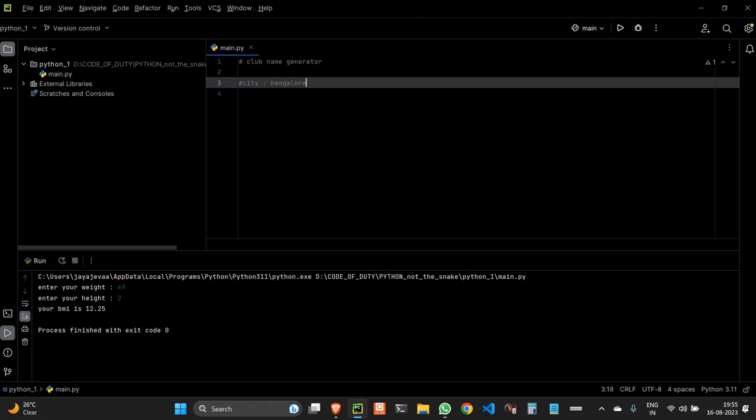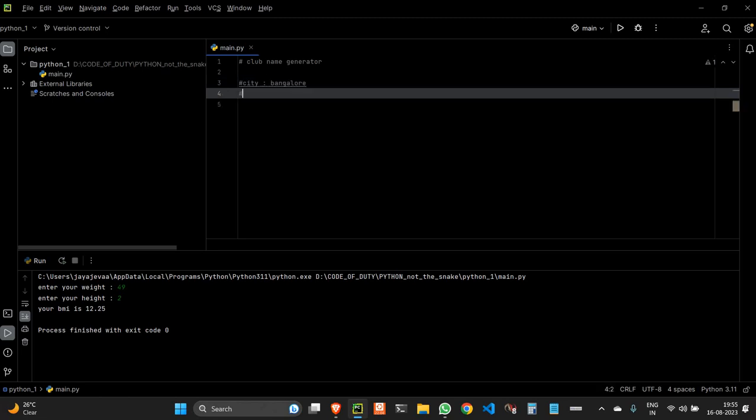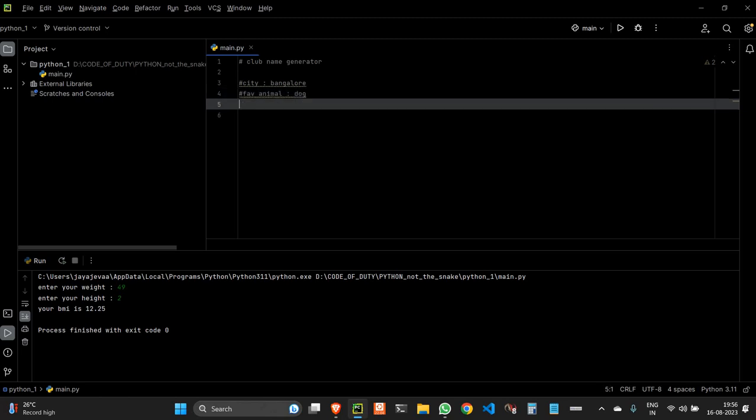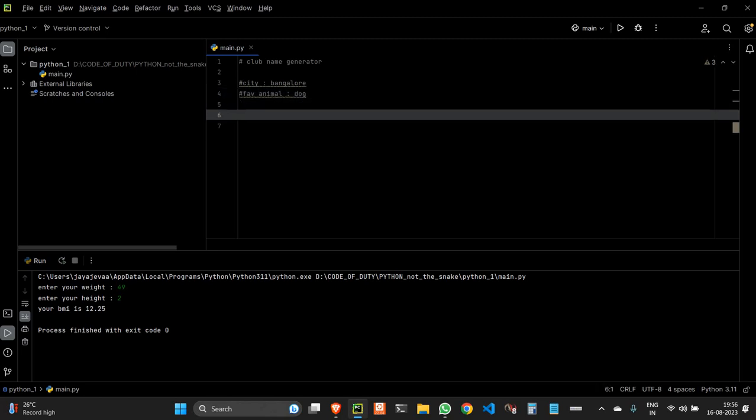It's going to be very silly, but just so that you learn something. The first input is you have to take your city name, and the second input is your favorite animal. Let's say dog. So these are the two inputs you will have to be taking, and it's very simple.